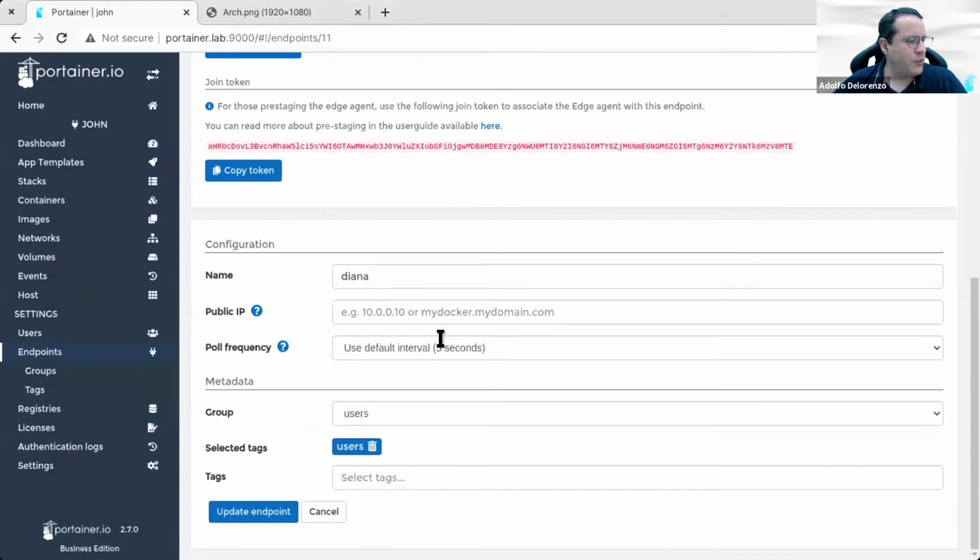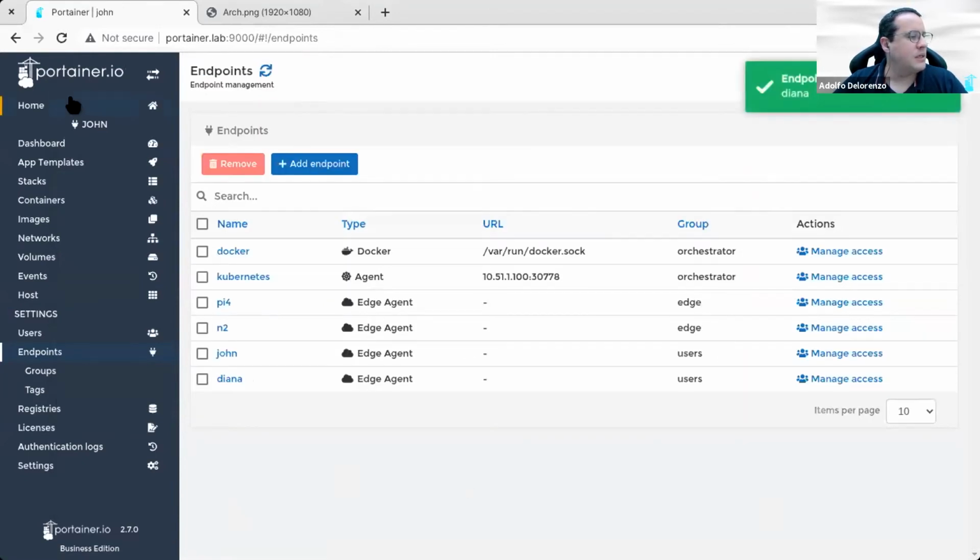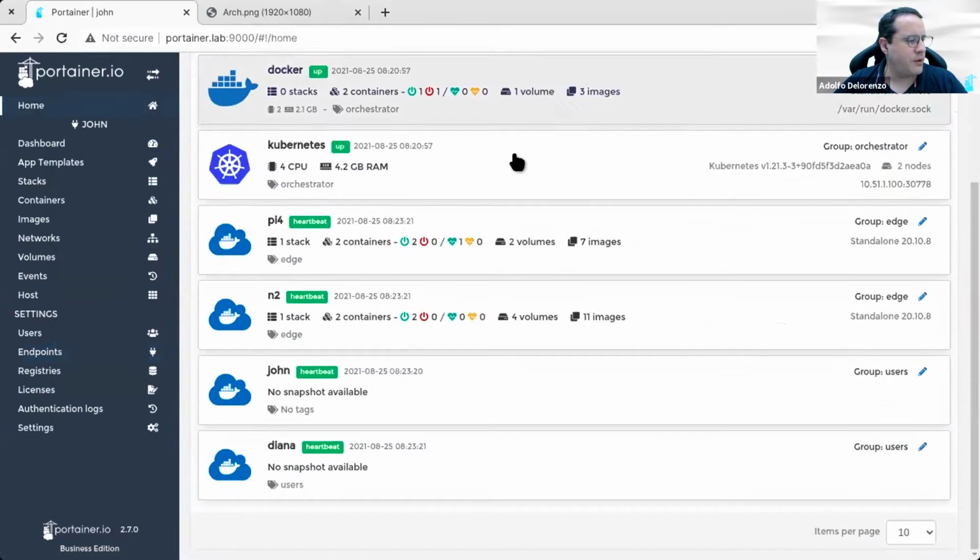Okay, so here what I need to do is add Diana's machine's IP address. There's no ports, just like that. Update the endpoint. And let's see if there's a heartbeat. Okay, I see Diana's machine.